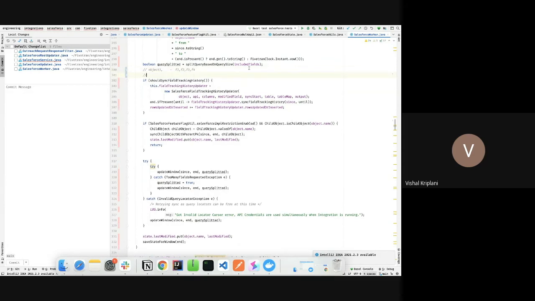Right? So in normal cases, we try to sync this object. How do we sync this object? We do select f1, f2, f3, f4 from object one. This is the normal case that we do.